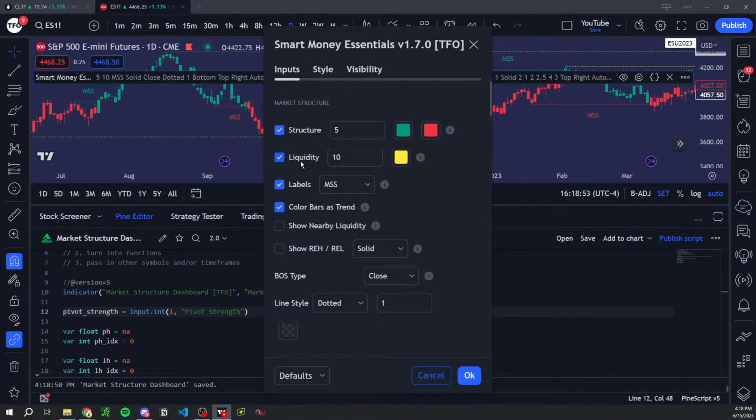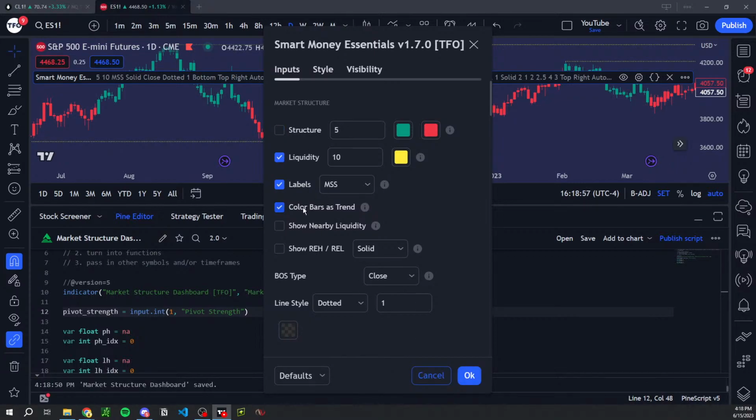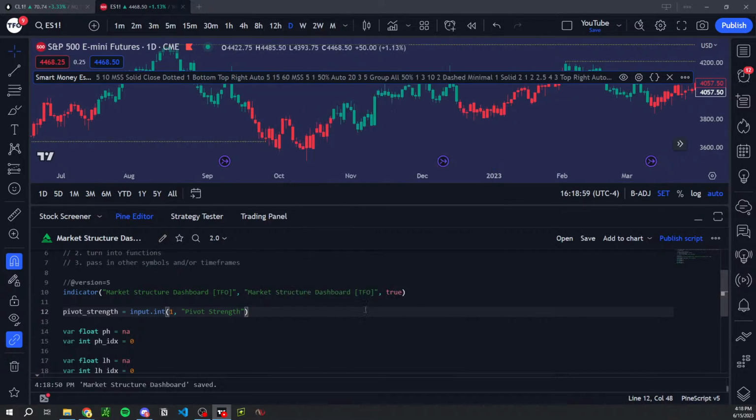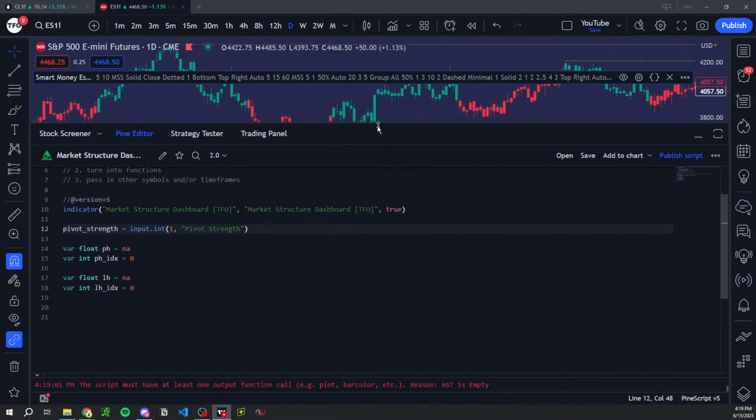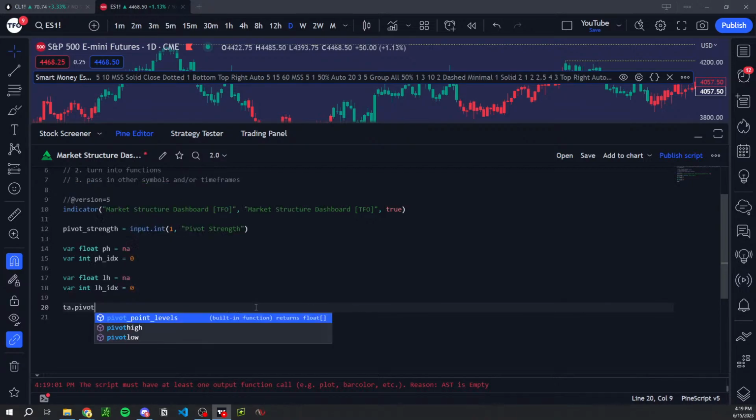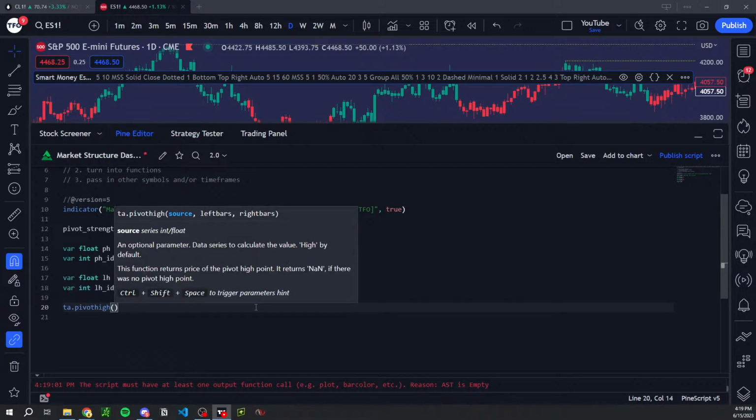let me turn this stuff off. Let's see. Add to chart. So TradingView has these built-in functions, ta.pivothigh and pivotlow.